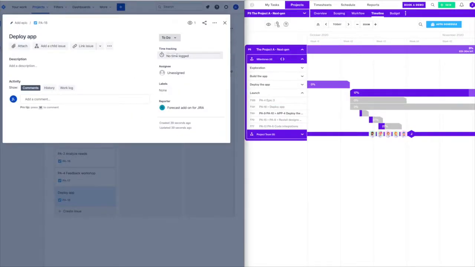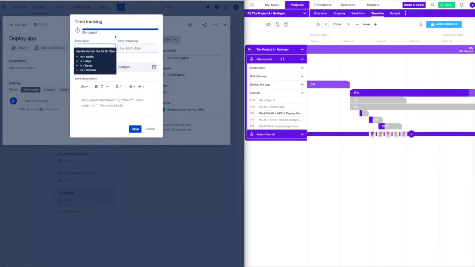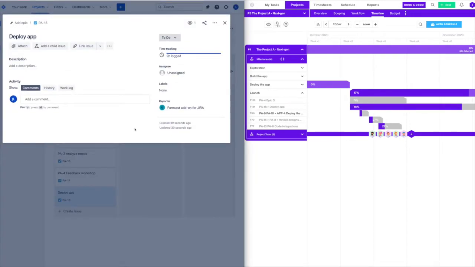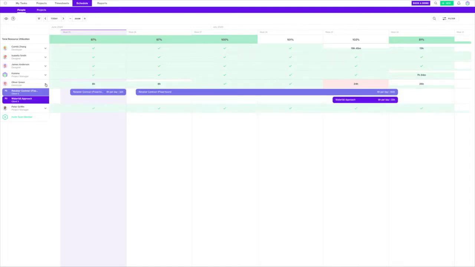Time registrations and project progress are updated in real time, so you always have the most current information available at your fingertips. You can see how delays and changes affect the budget, timeline, and resource availability, so you can fix issues before they become disasters.